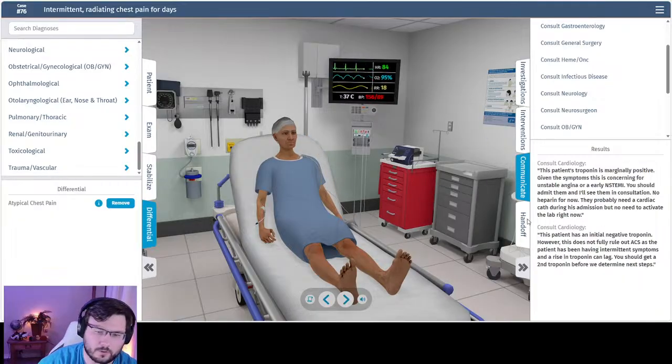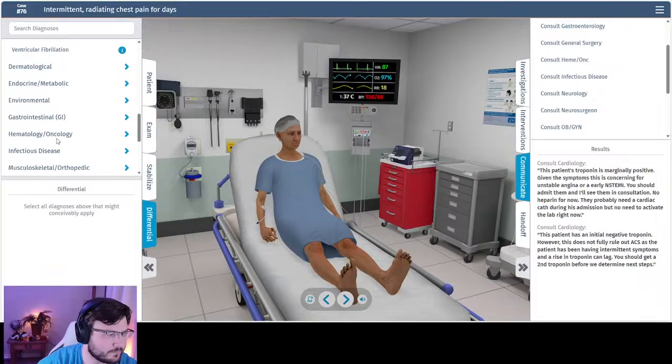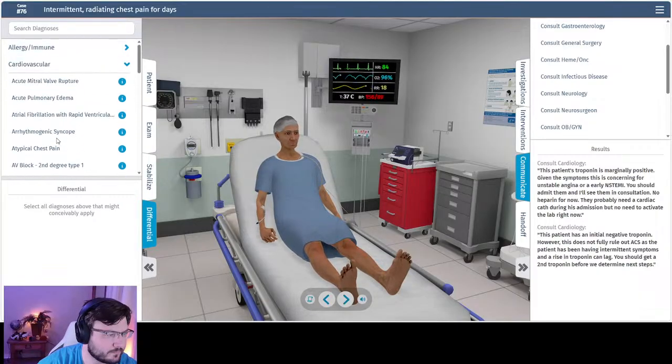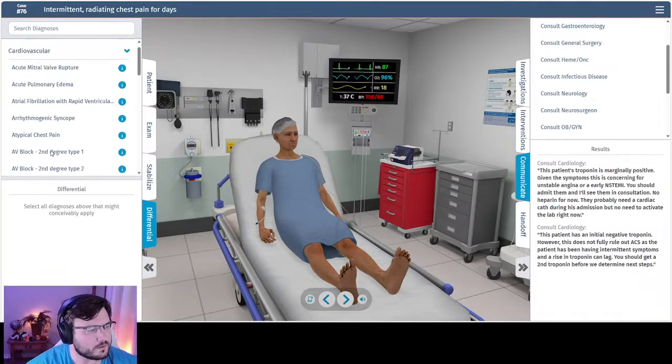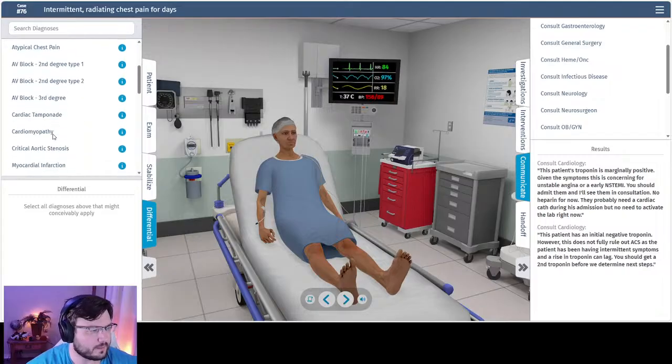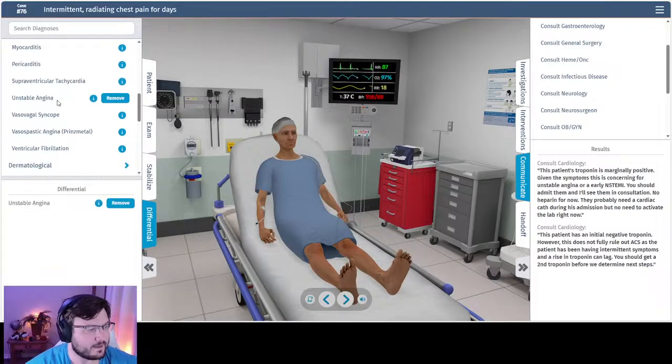All right. Well, we're going to go with atypical chest pain. Unstable angina, I mean. I was going to say, I don't think I have one for angina. I want to put angina. Where is it? There it is.